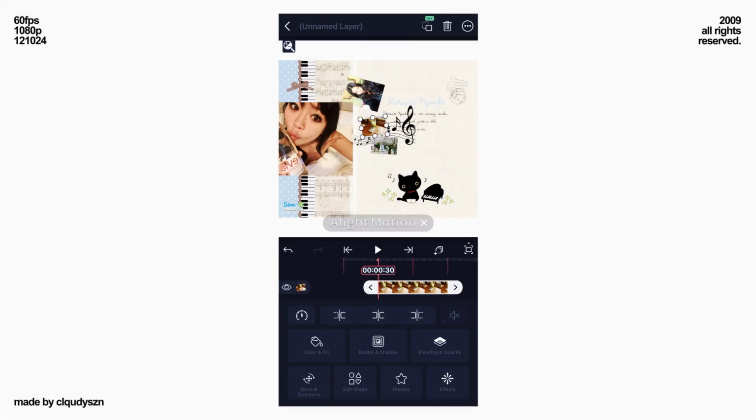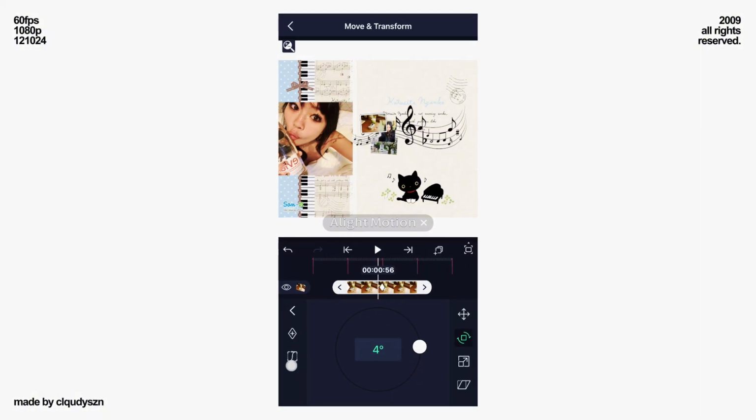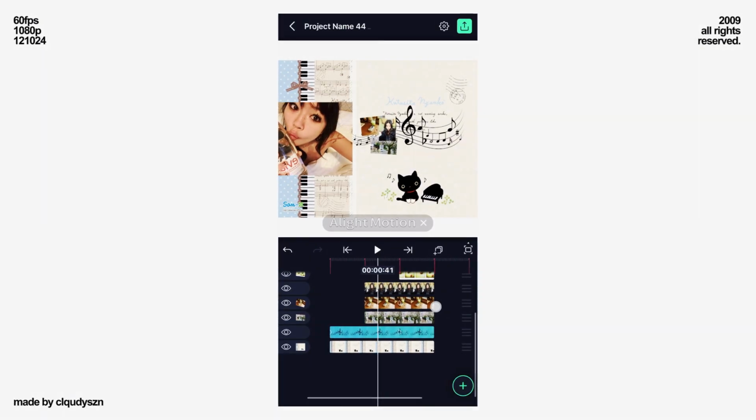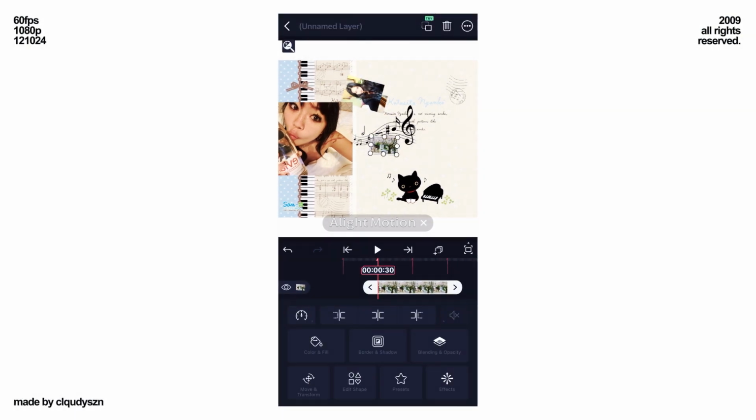Select one of the background layers, go to Move and Transform, and add position and rotation keys at the start and second beat. At the start, move your layer up and rotate it in negative degrees. And then paste the curve in both properties. Copy the same progress over to the other background layer.